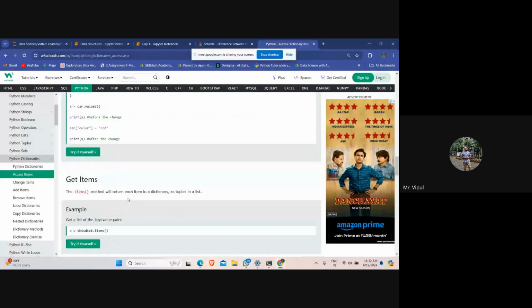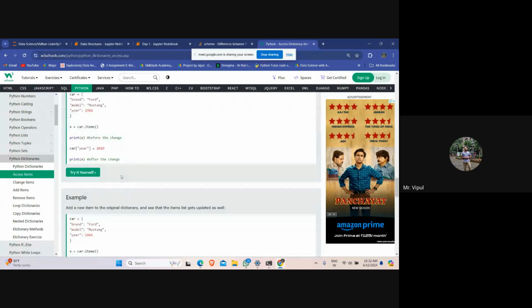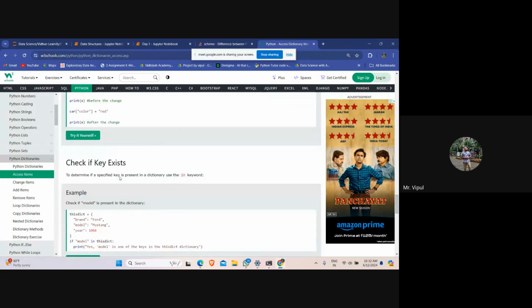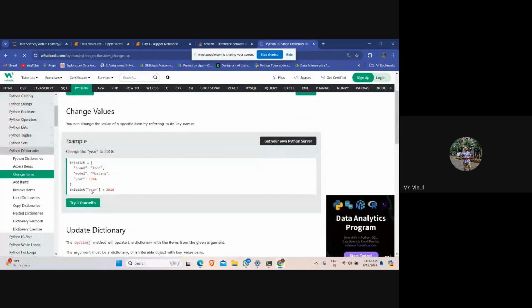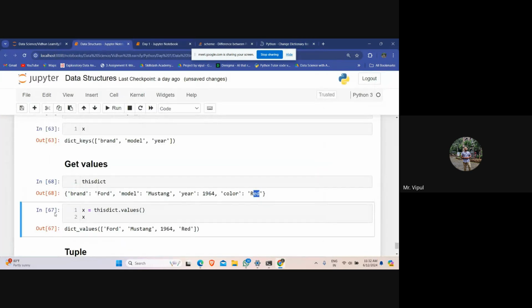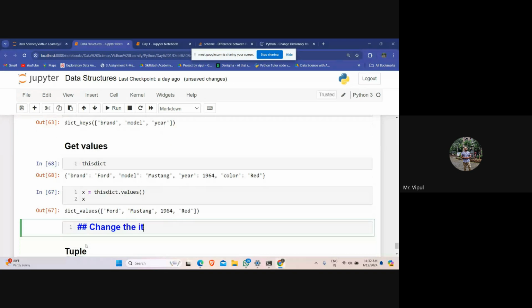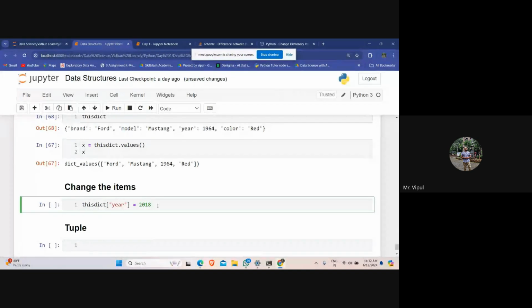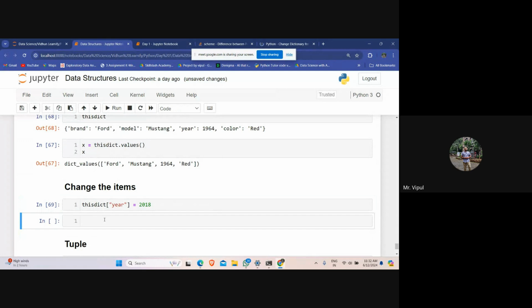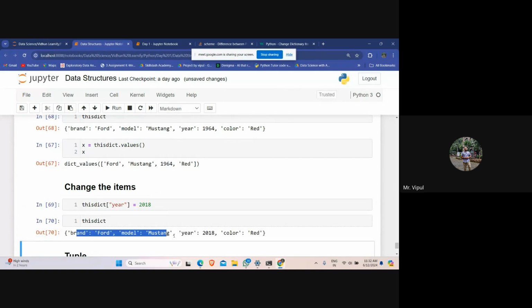So same thing, we can get items as well. Then how to change items? You can change these dictionary items as well. Let's say you want to change the year, then you can write like this. This dict. To change the items, it's just a basic thing. All you can do is write this dict year 2018, right? Now if you check what is there in this dict, you have changed the year for that list.